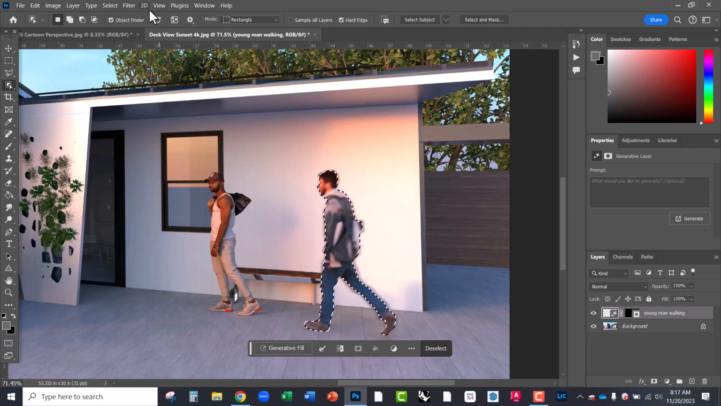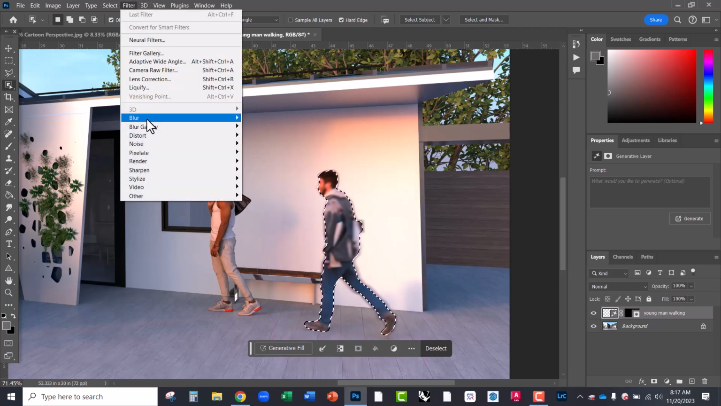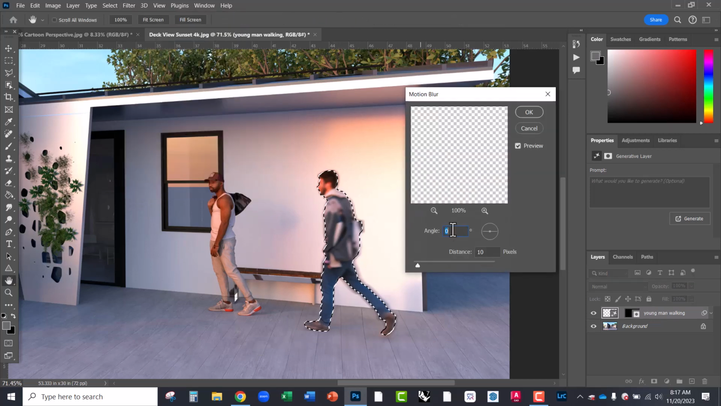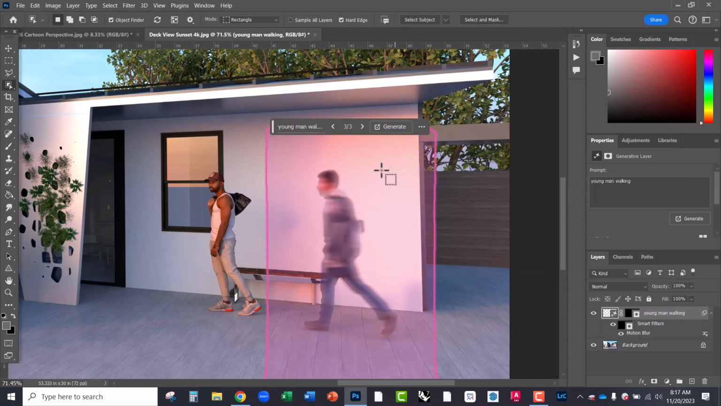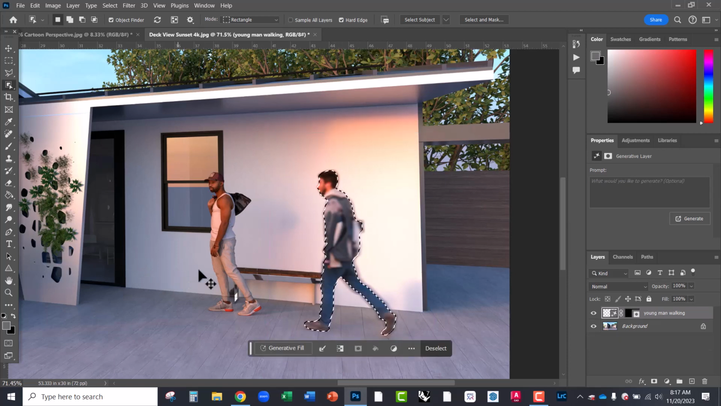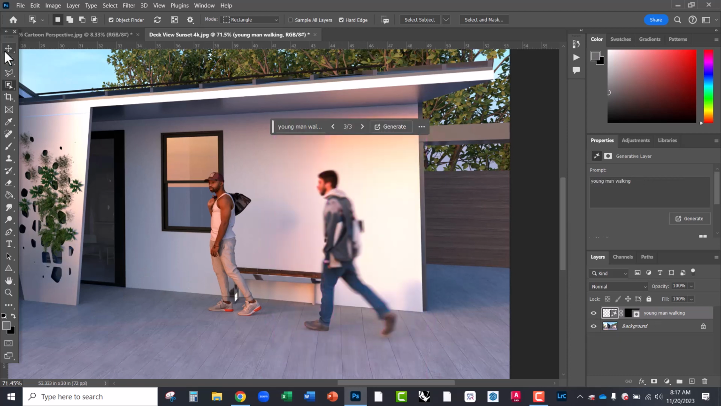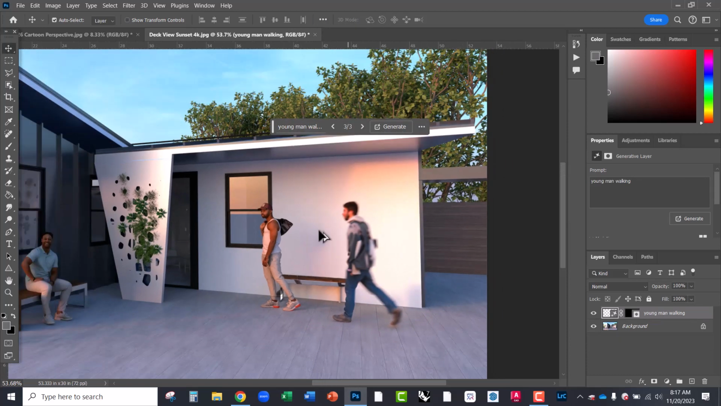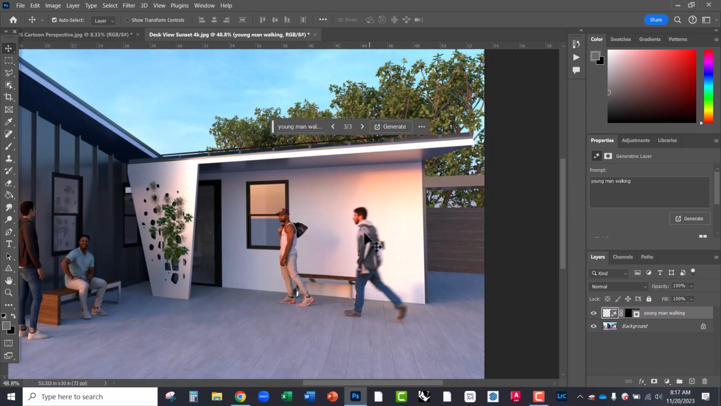So I can select just that person and then go to Filter, Blur, either Gaussian Blur or Motion Blur in the case of this person who's walking. So you can add a motion blur to someone that way. Okay, so that's one solution for selecting a character or adding a person.